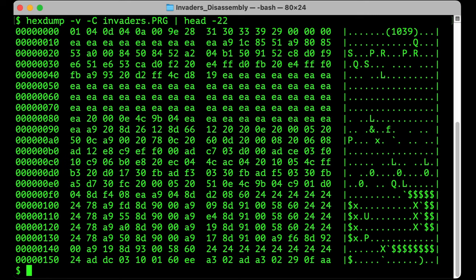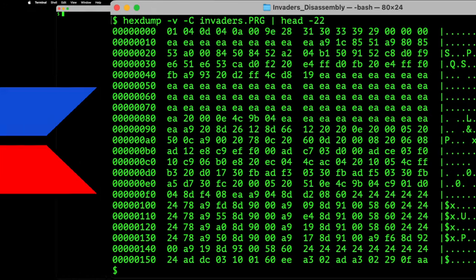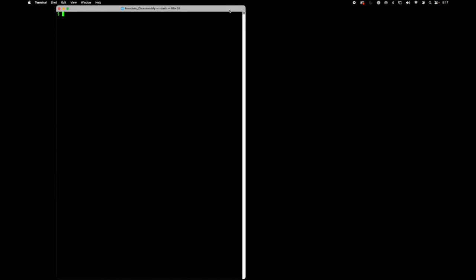Commodore's PRG format is incredibly simple. The first two bytes of the file are the load address, low byte followed by high byte. Space Invaders just loads at the start of BASIC on the PET, so you see the first two bytes are 0104, which will cause the Commodore BASIC 4 DLOAD command to load Space Invaders into memory at hex 0401. Now I can start with Space Invaders.